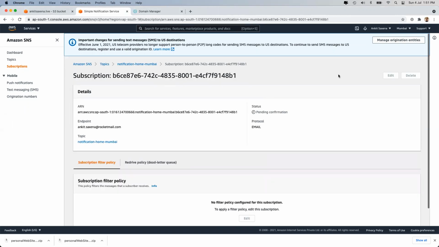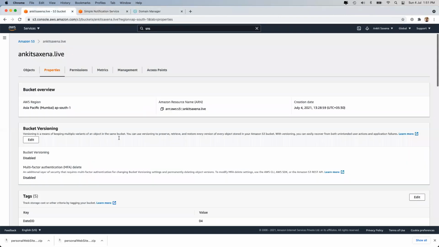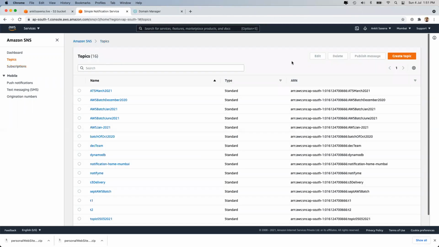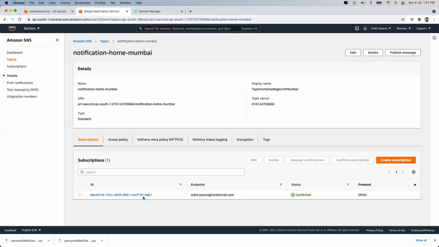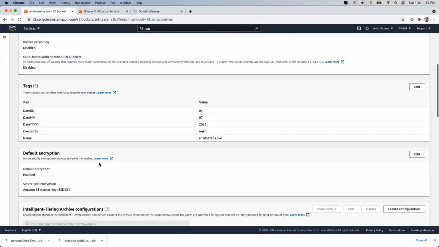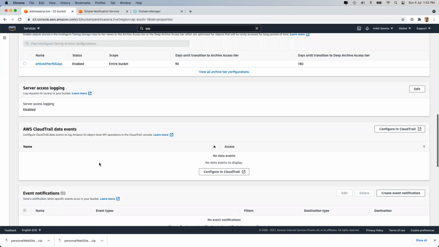Now let's go back over here. And I go to my topics. I go to my topic over here. I click on my topic name, notification home Mumbai, and I do see an ID and an endpoint, which is actually my email address. Now, if something happens to my bucket or for any event that is triggered inside this bucket, AWS is going to warn me or tell me via this particular event. So let's go and create that.